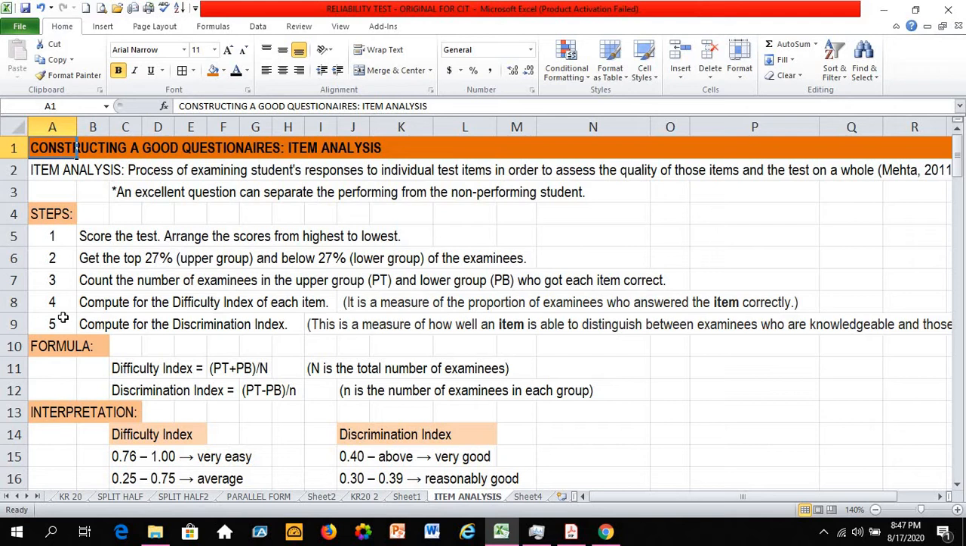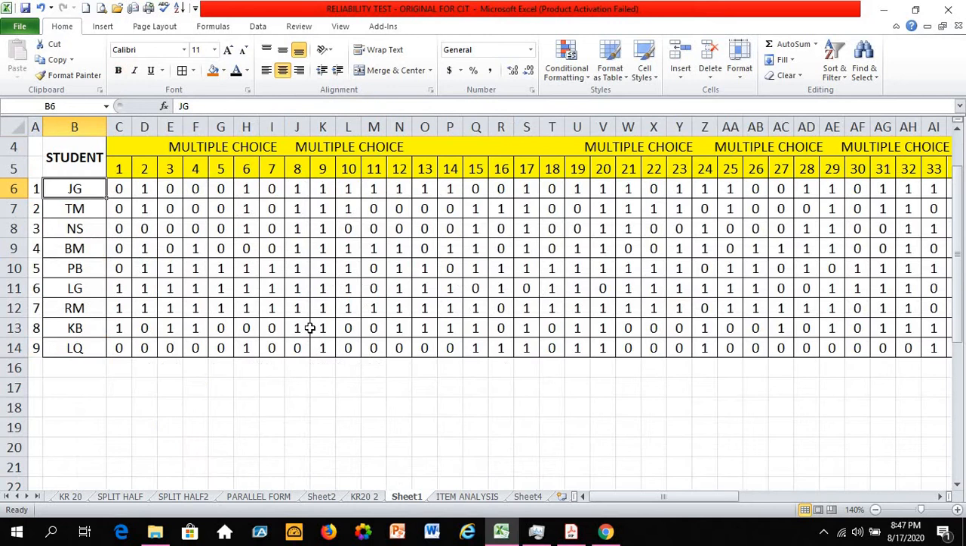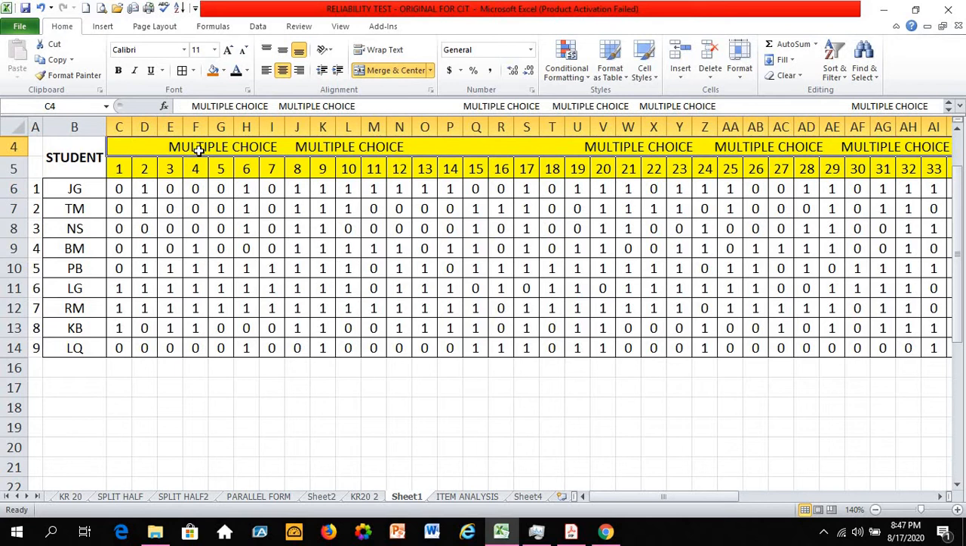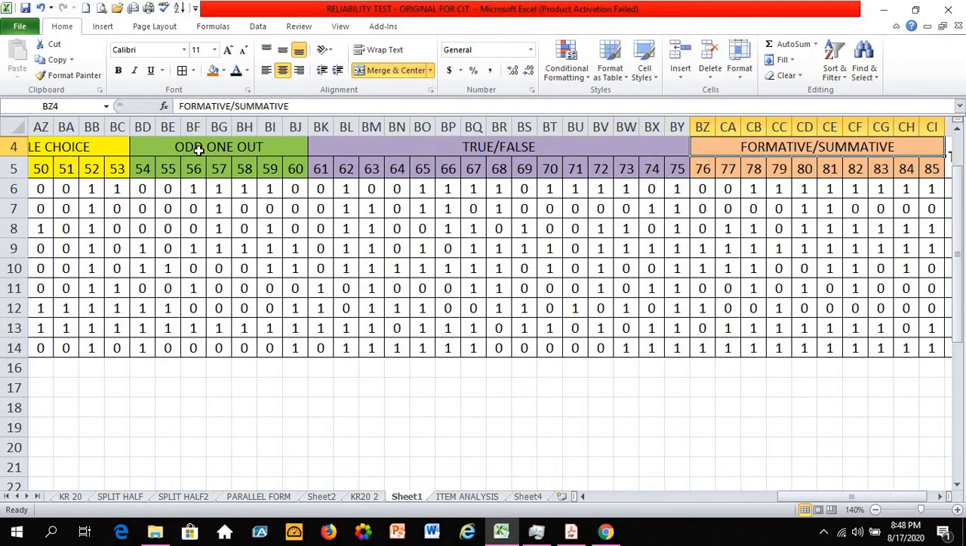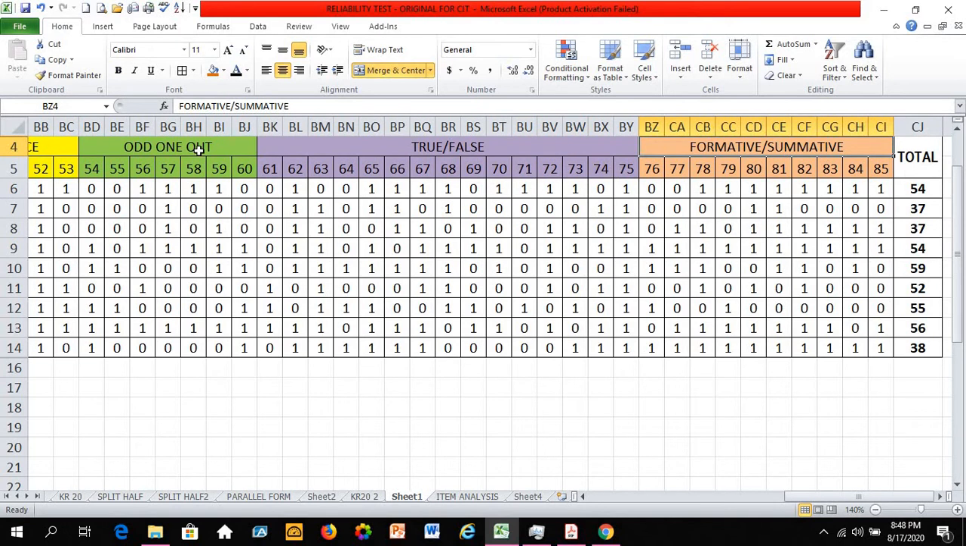So normally on a teacher-made test, the first step that you do is to check the validity of your test items. Second is to conduct the reliability tests of your test items, and the third would be the item analysis. So I made a record of the scores of my students in this midterm examination. There are 4 parts. We have multiple choice, odd one out, true or false, and this formative summative part is simply a two choices examination. It's almost the same with true or false.